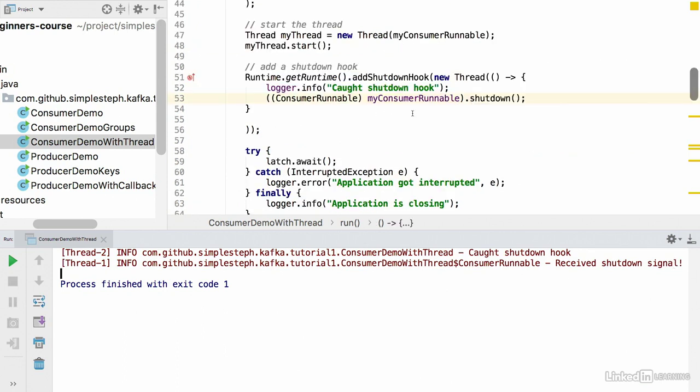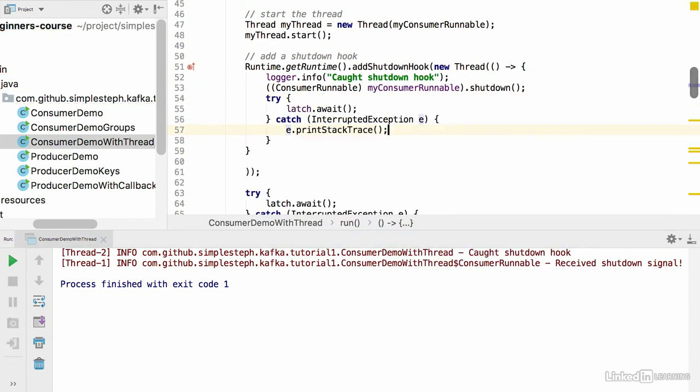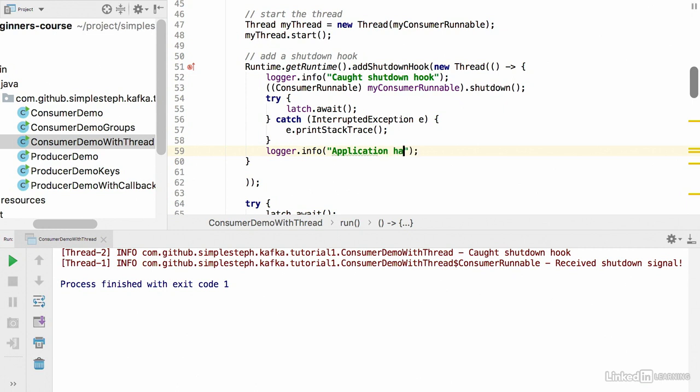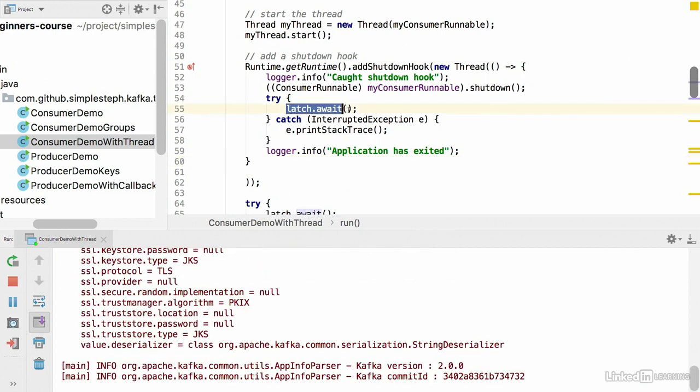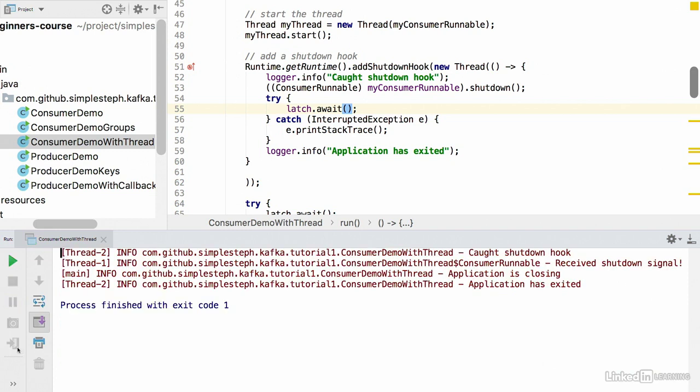And then I realized that our application still hasn't really properly shut down, because in here we need to add latch.await as well. And we'll just surround it with try-catch. Okay, so this looks good now. Here we await the application, and then logger.info application has exited. Okay, so now let's try again. Basically, we'll make sure that this doesn't exit too quickly. So here we go, we have our consumer. I'm going to clean the log, click here to exit, and here we go. So we get caught shutdown hook, received shutdown signal, application is closing, and application has exited, and that's it.